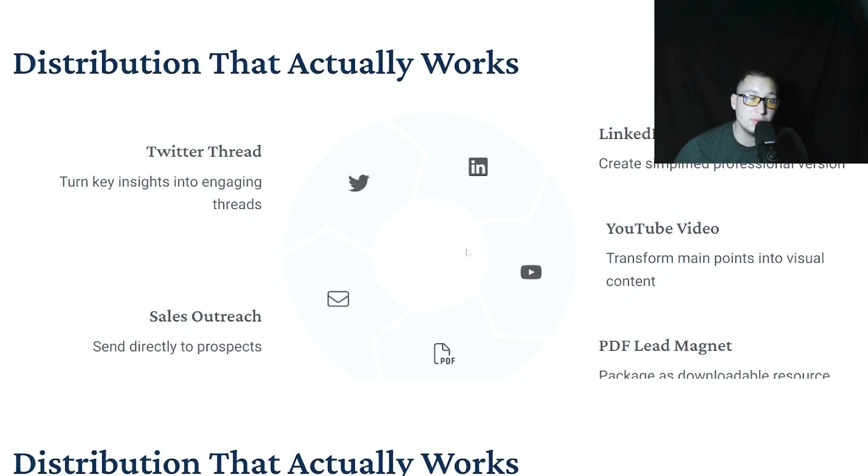After that, what you would do is you would package it as a PDF lead magnet. Send it directly to prospects in your sales pipeline. This is going to drive your sales up the roof. You're going to keep those potential prospects engaged, and you're going to give them more of a reason to choose you over their competitors, because a lot of competitors are not doing this. Really pay attention here and focus.